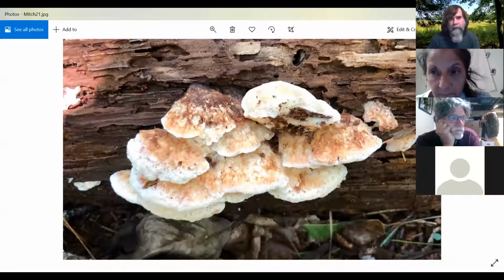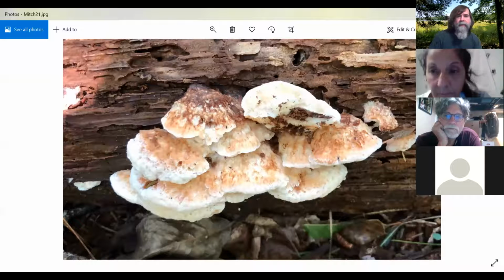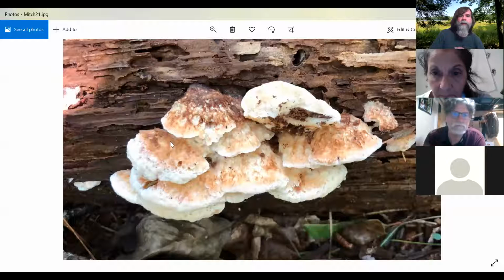So you guys might have heard of white cheese polypore, blue cheese polypore, things like that. The Tyromyces. This is another Tyromyces. It usually stains kind of a reddish color. This is Tyromyces fragilis.